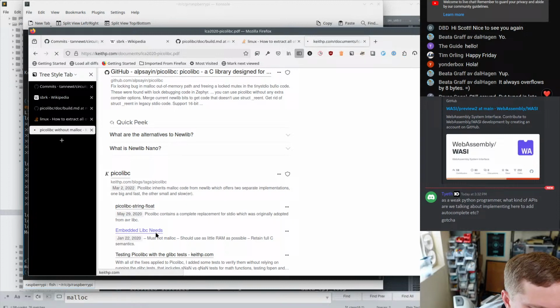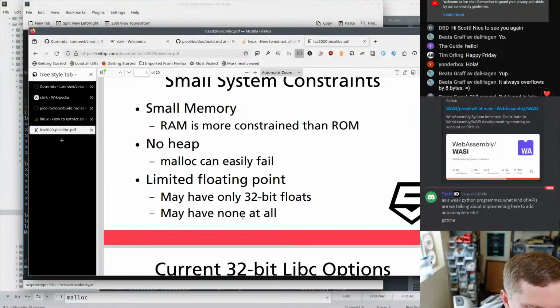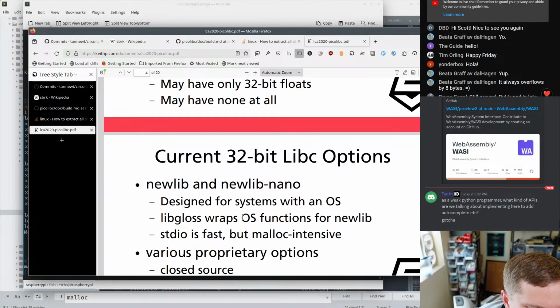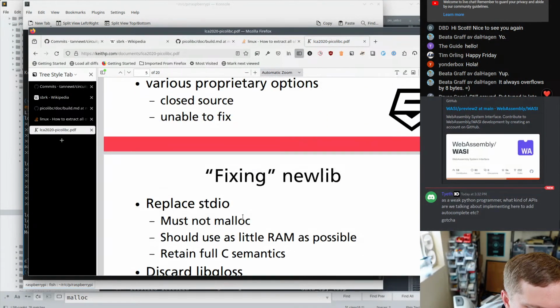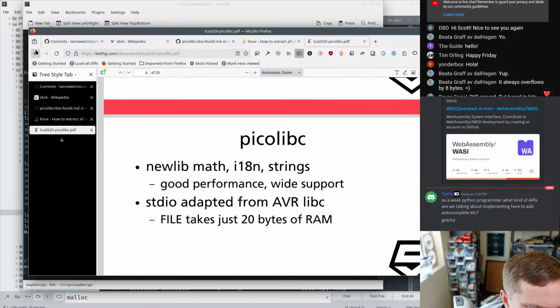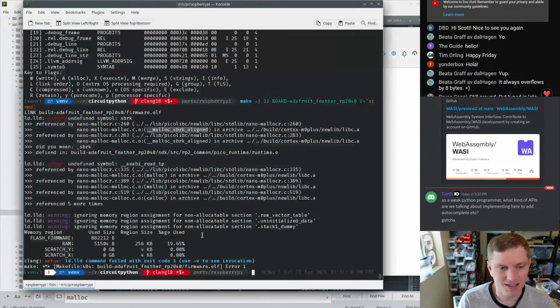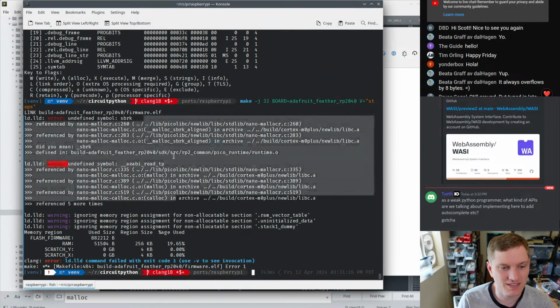Must not malloc. Right. Must not malloc is in your talk about it. But somehow I'm pulling in malloc. Like, how am I pulling in malloc? I wouldn't have these errors if I didn't need malloc.